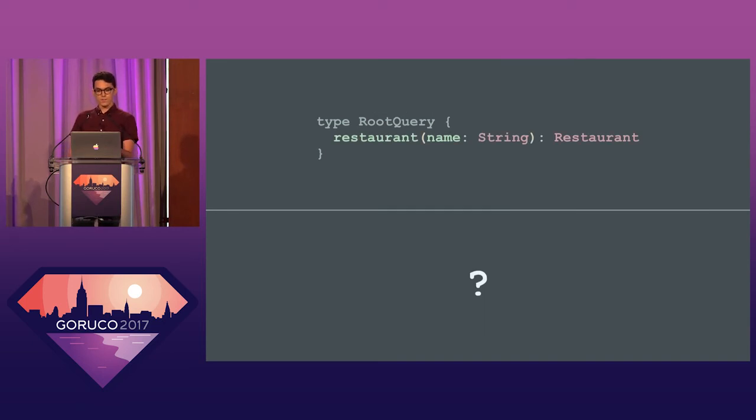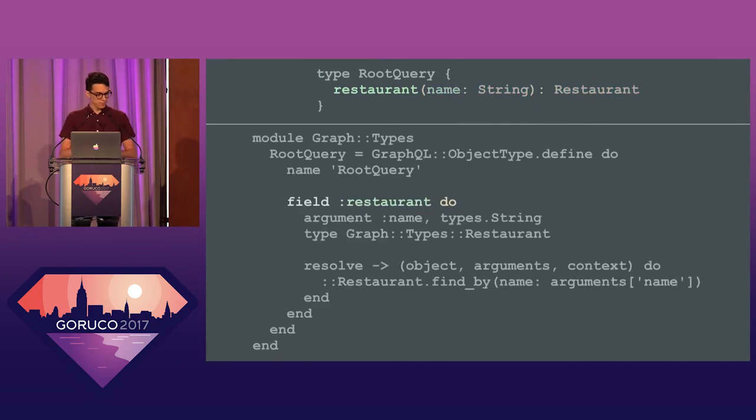Okay, so moving on to the restaurant field, what would this look like in Ruby? Well, it's a little bit more complex, but let's break it down step by step. We start by defining the name of the field that's returned. Then we have to pass the argument. We define that it must always be a string. And again, this is the part where GraphQL can validate that you're always getting sane input.